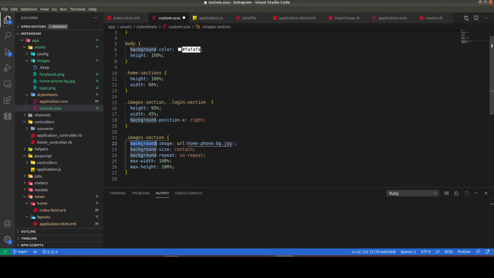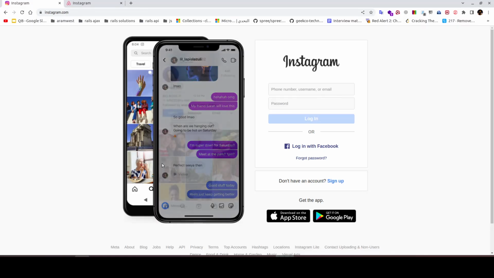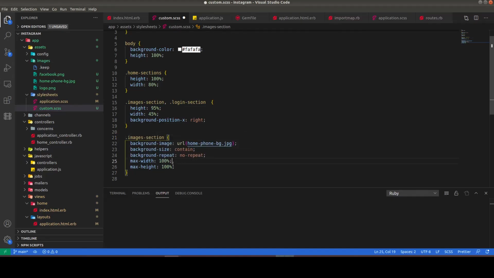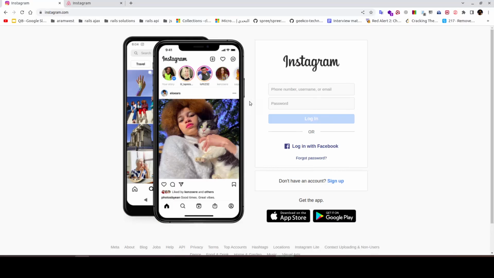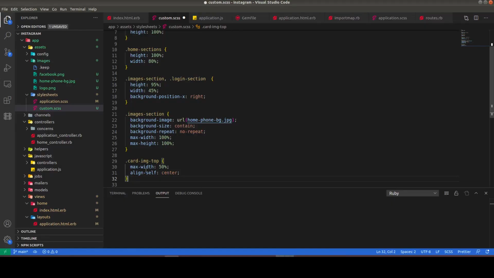We will add the background image to the image section, which will be the mobile background here. And this background will have a background size of contain, no repeat, and a maximum width and height of 100. And the card image top, which represents the Instagram logo, will have a maximum width of 50% and align self to the center.